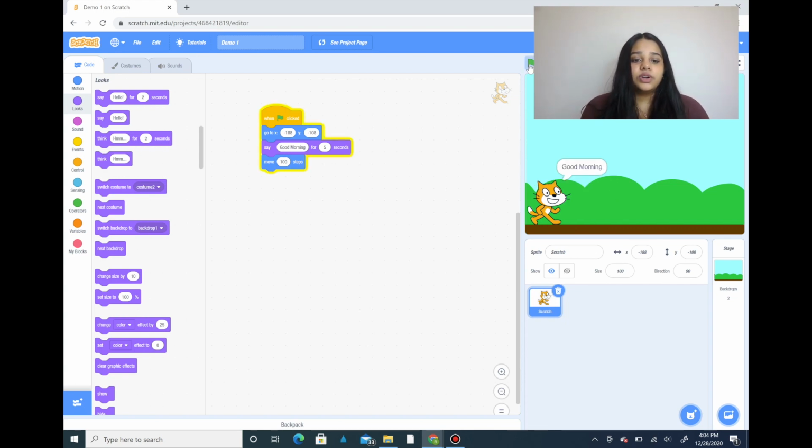So it says good morning, and then it moves 100 steps. For purposes of time, I'm going to change this back to 2 seconds so that it can occur quicker when we add more things. So now I have it say good morning for 2 seconds, and it's going to be much shorter. Let's take a look at this. It says good morning, and then quickly moves 100 steps.